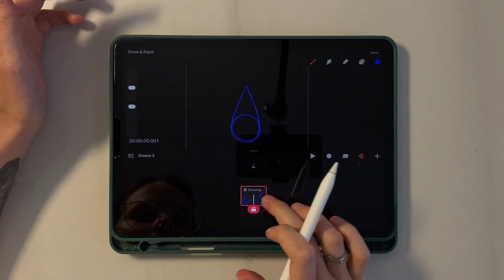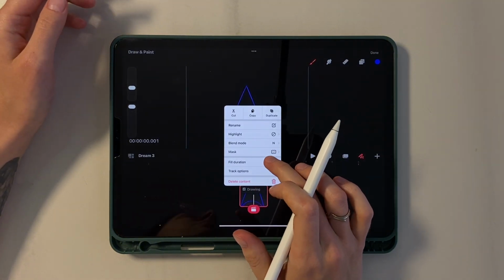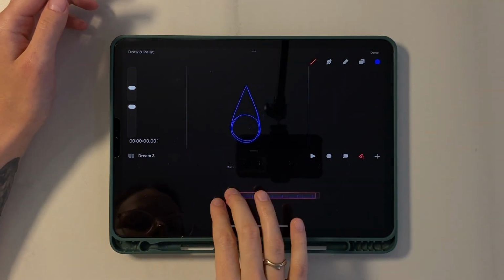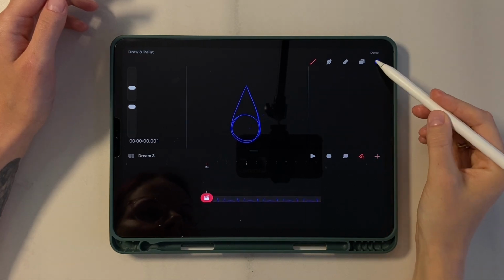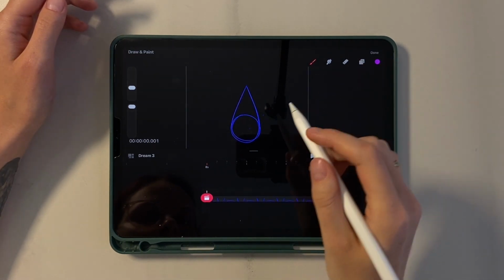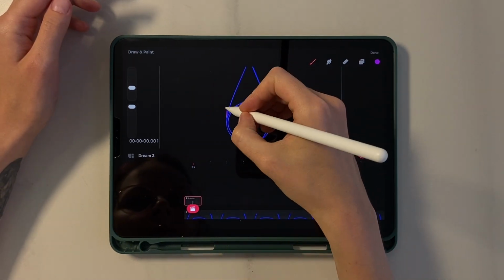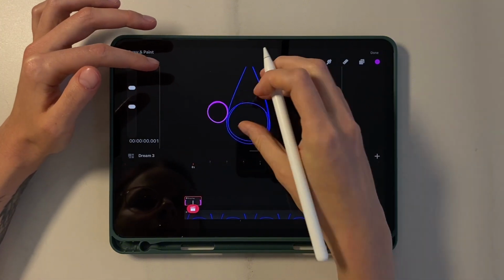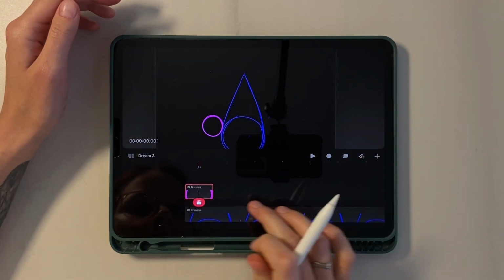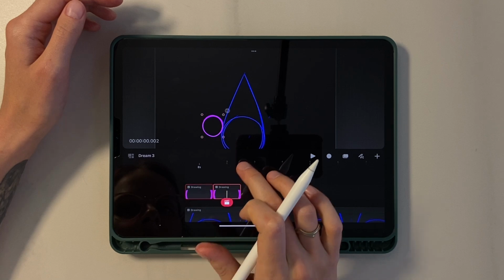Okay, apply full duration to our frame. Now let's move on to creating circles to adjust the movement of the flame. On a new track, draw a circle where the triangle line begins. Now duplicate the circle and move it higher and to the right.